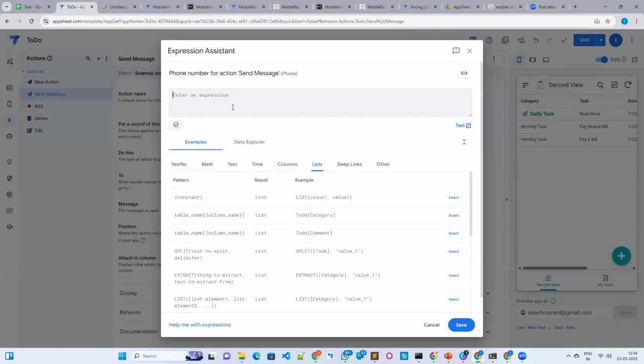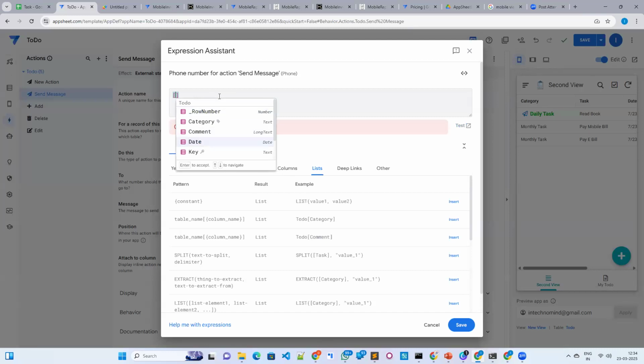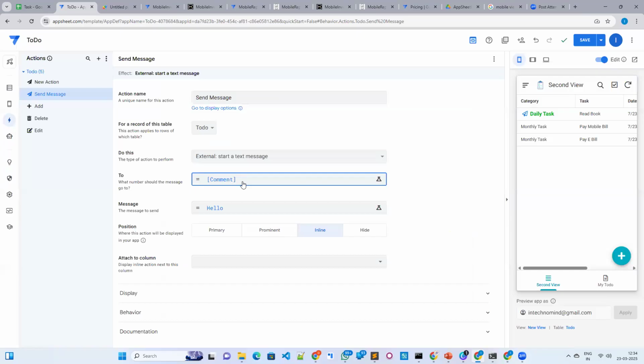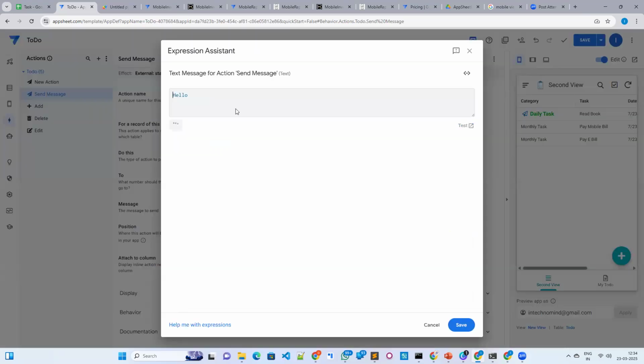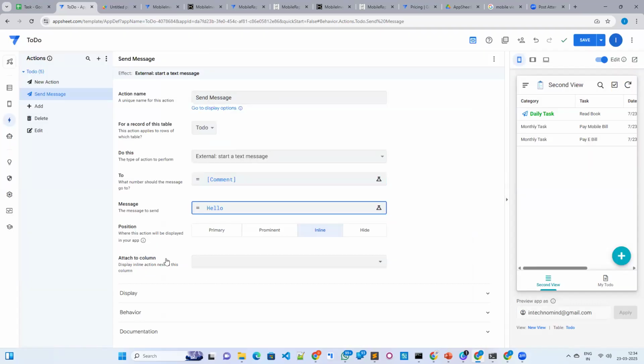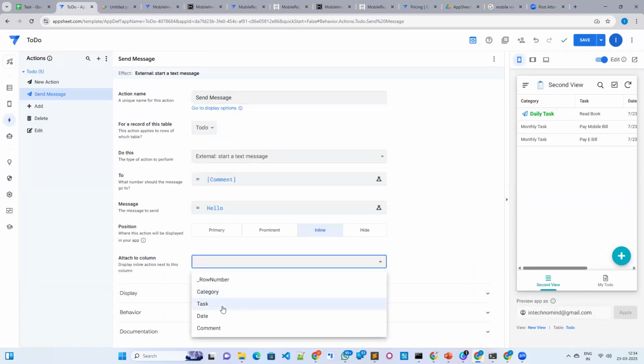So suppose we wanted to send a message to someone. Although the name field is not there, let me say comment. So that's how you specify comment. In that particular row, under the comment column, whatever value is there, that will be that person. And then the message you can again customize based upon the column values. Then you have to attach it to a certain column. So suppose task.